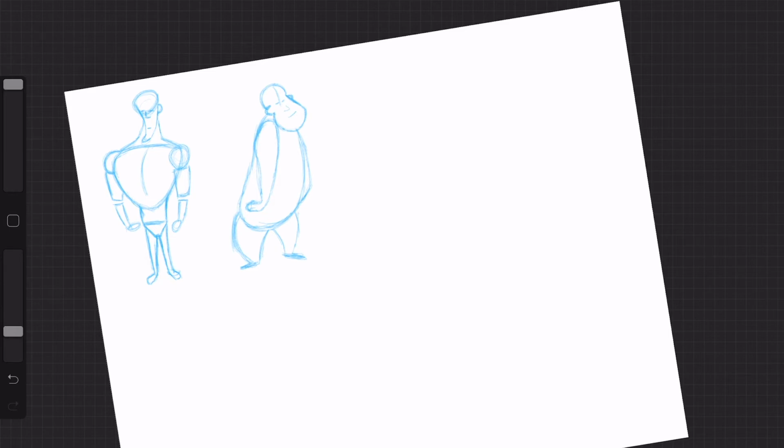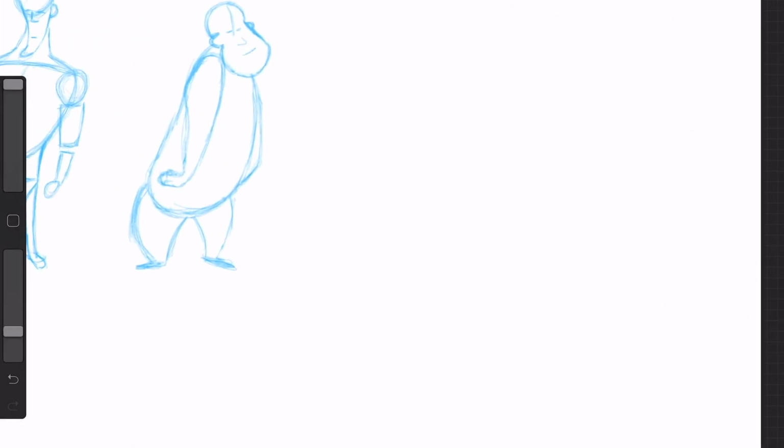Now let's move on to another character shape. Maybe this one will be a little bit different. We'll kind of have the bean going again. I like to kind of have the bean shape.